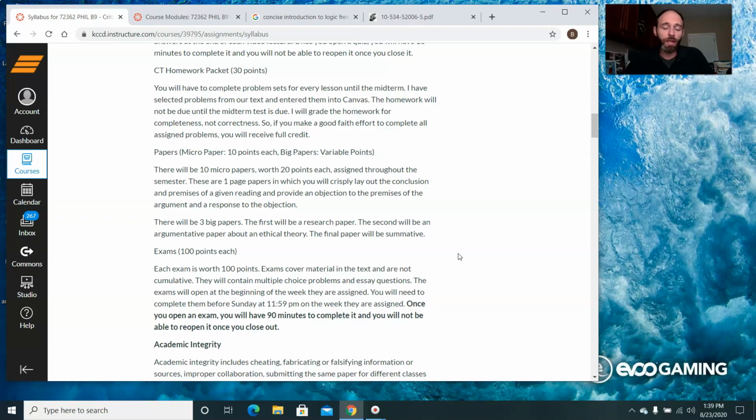You will have 3 big papers that you have to write. Now, I call them big papers, but a big paper here is a technical term meaning more than 1 page. The first big paper is 3 to 4 pages, and it will just be a straight research paper on a topic which I'll talk about later. The second paper is an argumentative paper about ethical theory that we're going to cover, so spoiler, we'll be talking a little bit about ethics in this class.